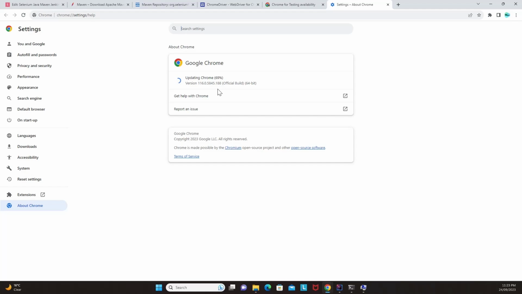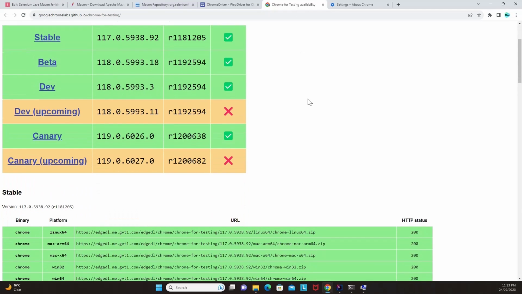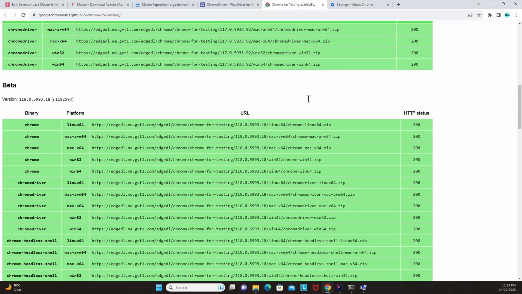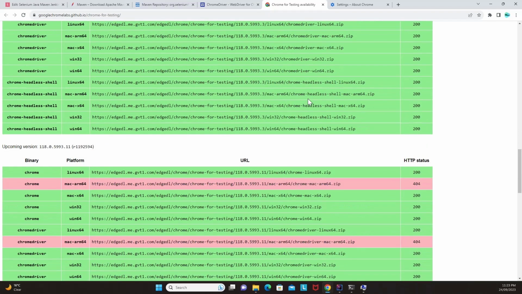If you want Chrome to get updated and you want the version of Google Chrome and the driver to be synced up, we can do that as well. Now we have 116 currently on our machine. What it means is that we will require the 116 version of the driver to be present on our machine. Okay, I'm just searching for 116.